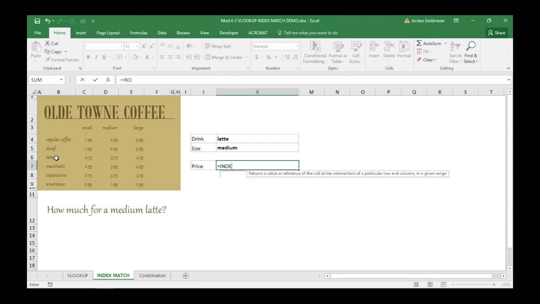So I'm going to type in index right here. The first thing index is looking for is an array. It calls it an array, but you can think of it as a data set. You can think of it as a table. It doesn't really matter what you call it. But you'll see that this has a lot in common with how our previous example looked with VLOOKUP. So in this case, I'm going to start with cell B3, and I'm going to highlight this entire table to cell E9.